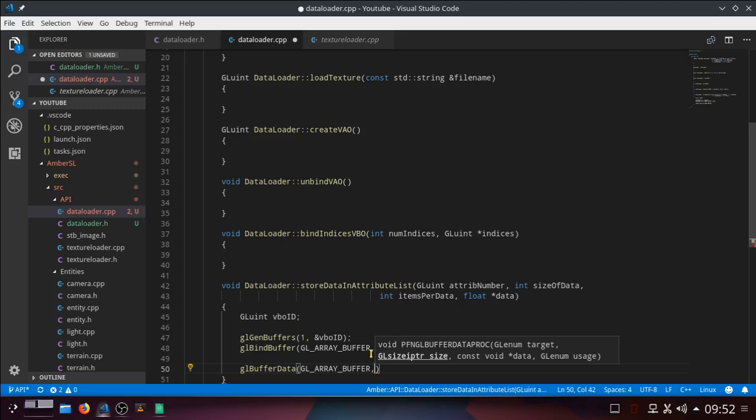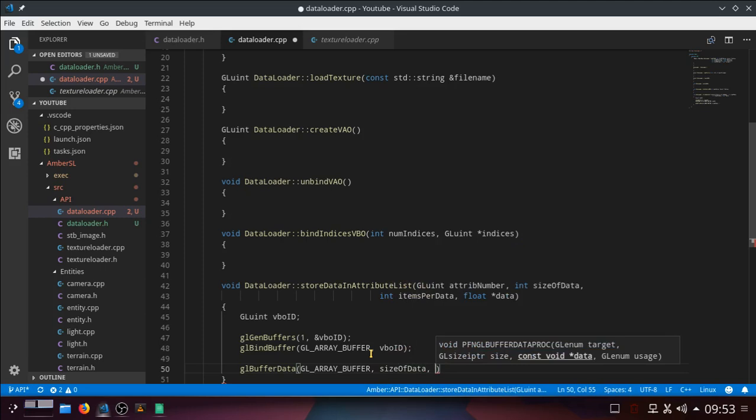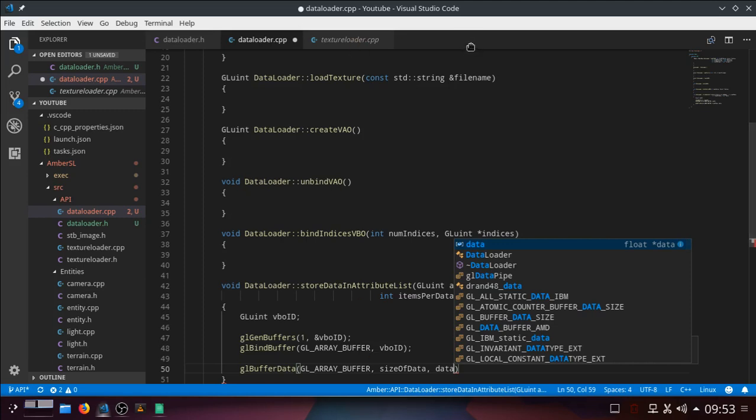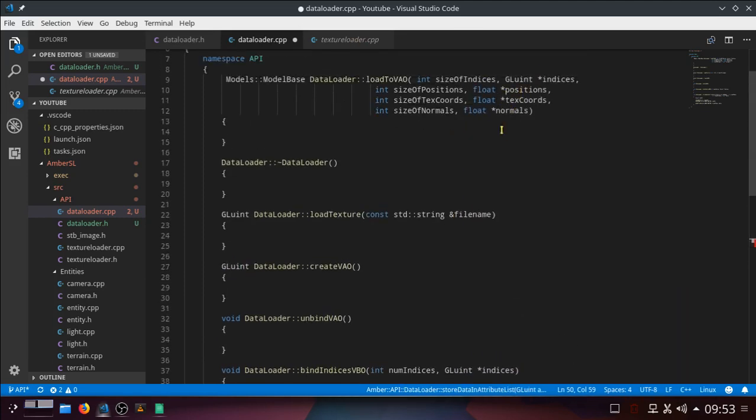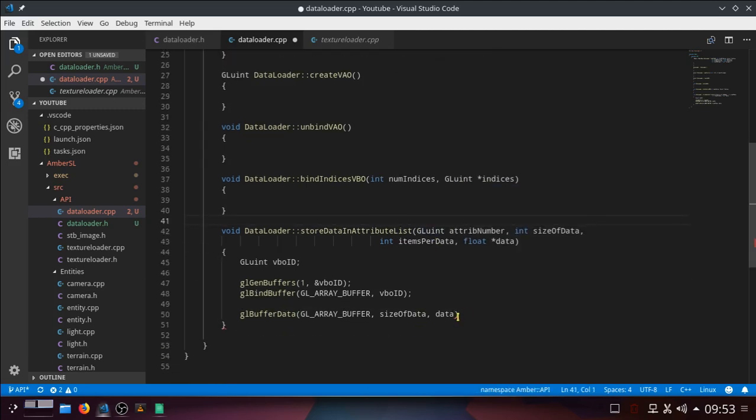Oh, yeah, who cares? We need that GLsizeiptr size, and we have that cutely stored in sizeOfData. There we go, so we can put that in there. Now it needs a const void star data. Well, that's our data itself, so our data is already a star. Our data will be one of these three, not the indices, as the indices has its own thing. So the data will either be positions, texture coordinates, or normals. So that's already got a star on it. Quite happy, that matches up. I love it when it matches up.